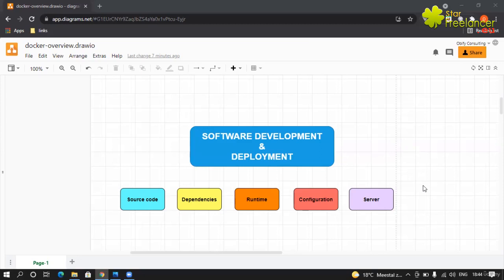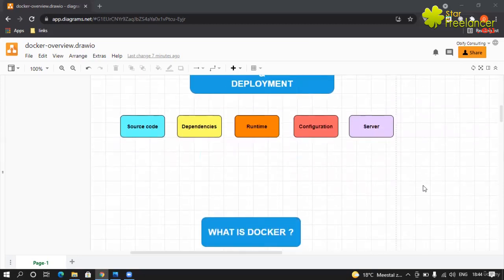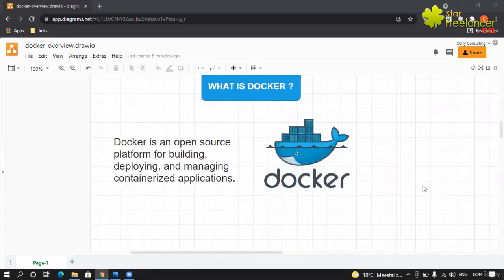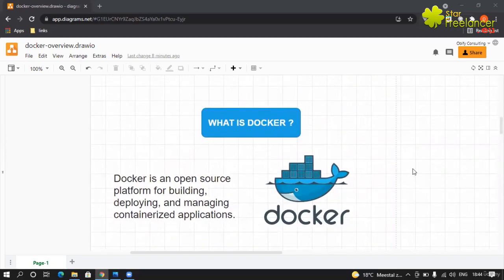These kinds of issues were easily solved with the help of Docker, the containerization approach. That's what we call it. Let's try to go deeper into it.